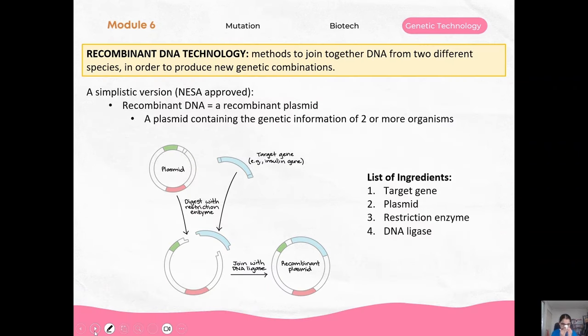Okay, so that's biotech. Let's have a look now at recombinant DNA technologies. So, sorry, did I say that was biotech? No, that's mutations. Whoops.